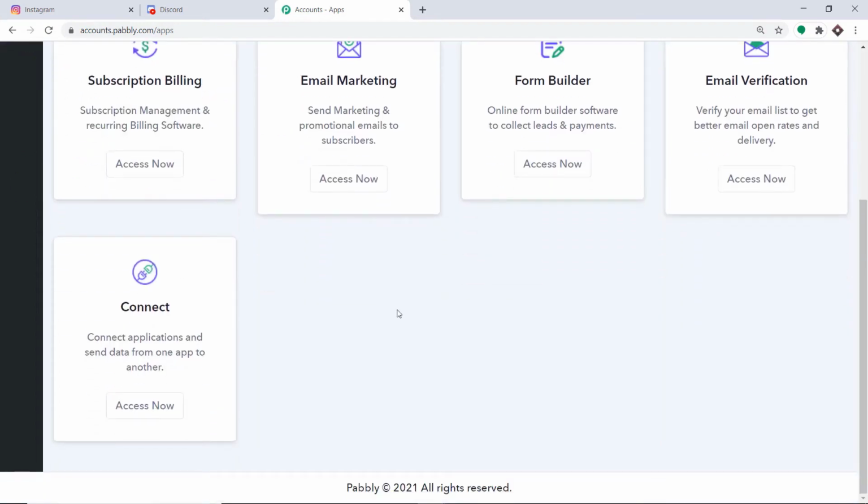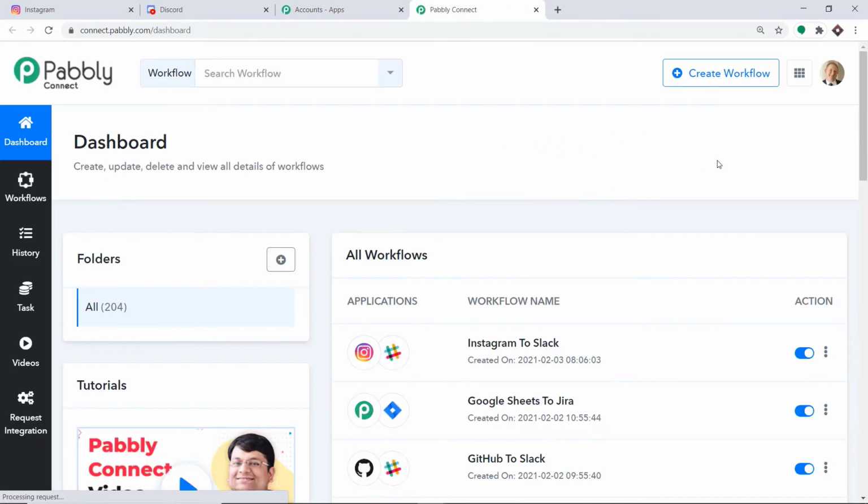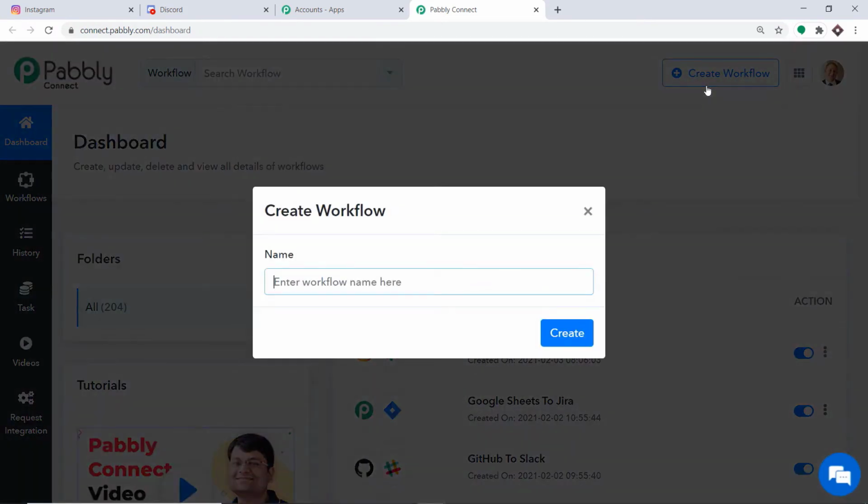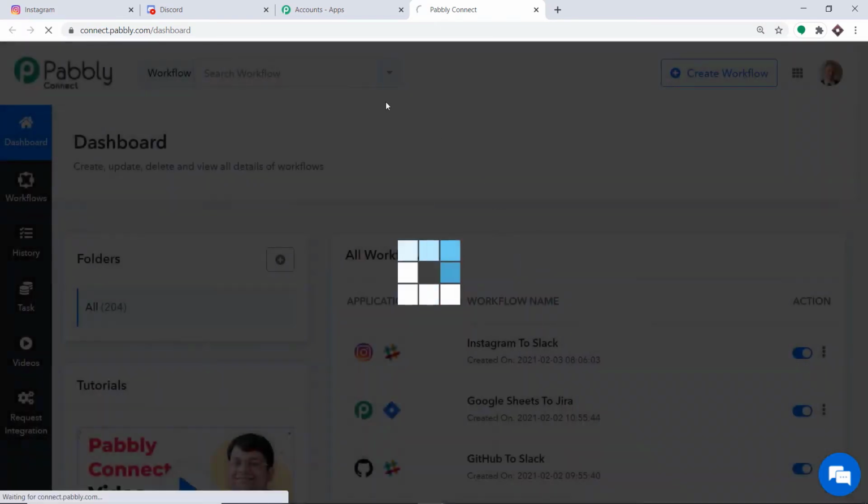Okay, so scroll down and at the bottom you will find Connect. Just click on access now. Okay, so at the top right corner you will find a button, create workflow. Click this. A dialog box appears in front of you. It is asking you to give a name to this workflow. I'm going to give it the name Instagram to Discord. Then click on create.